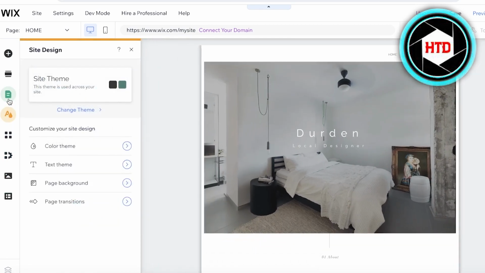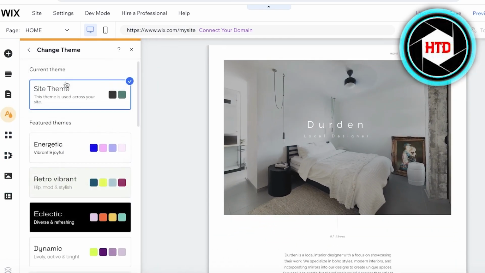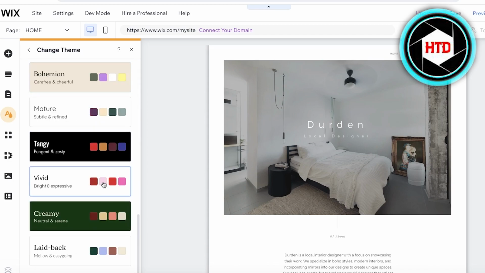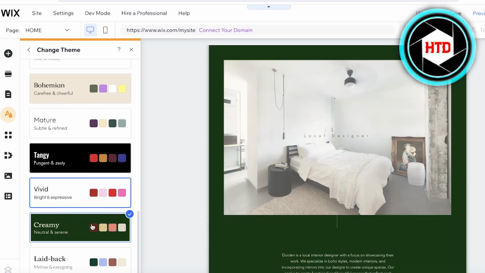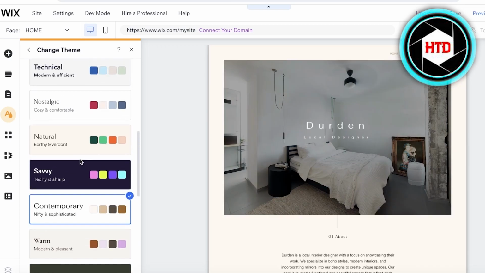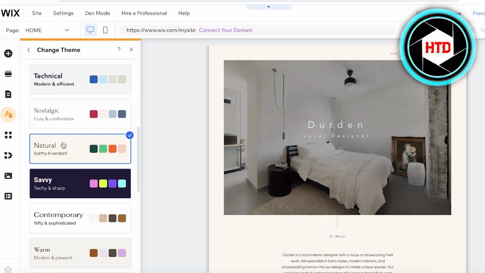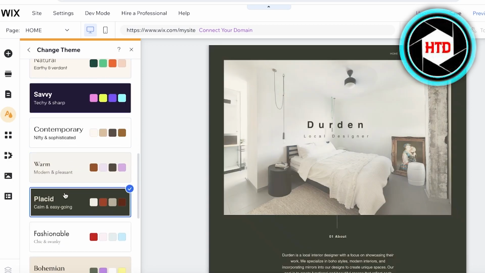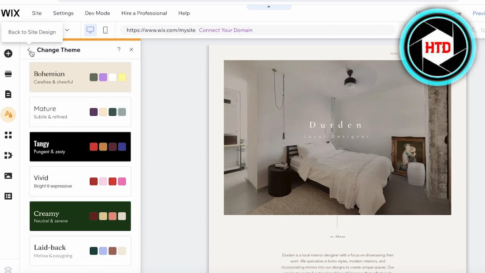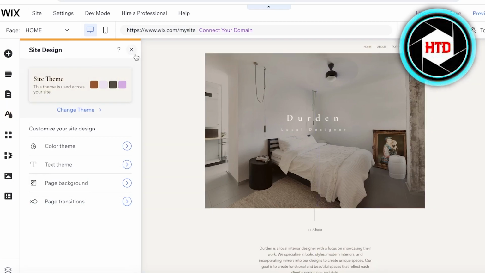Now for us, the first thing we're going to do is click on your site design, and we are going to change our site design according to your personal preference. We have vivid designs, we have the creamy design, we have a contemporary design as well. I think I'm going to go with a placid design over here, or like a warm design. And once I've completed that, I'm going to click on the first section. So once I have changed my theme, I am going to close this up.